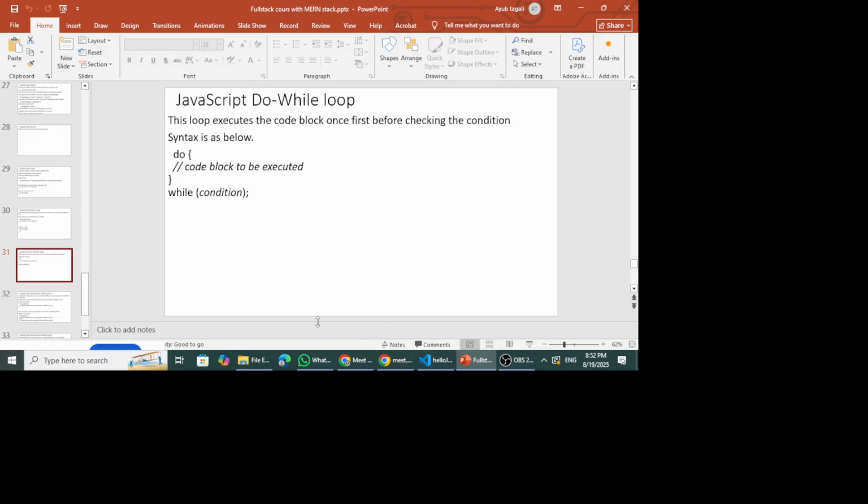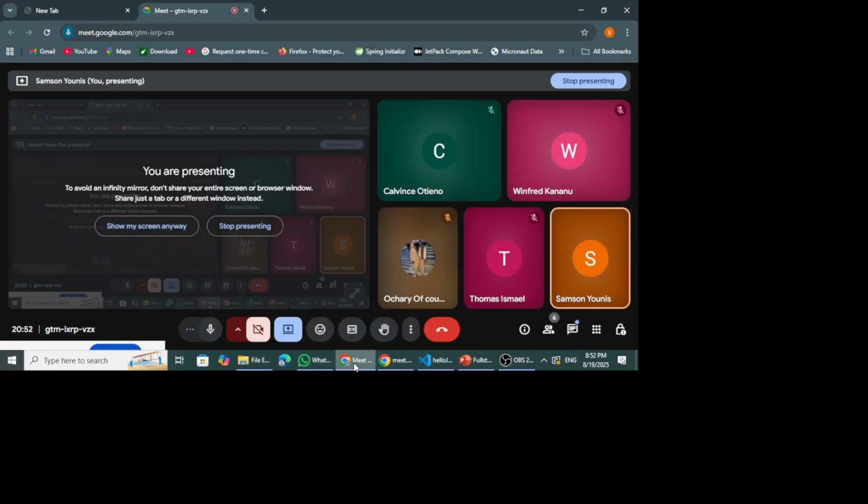Unless you have a question, you can ask where it is not clear. Any question? Right, so if we are all good with the 3 loops, then we are good to go.